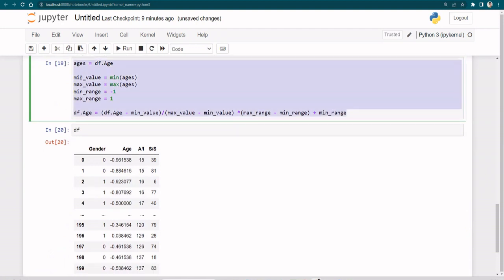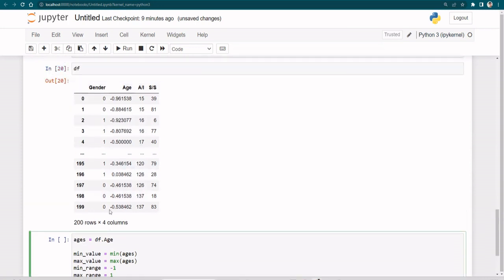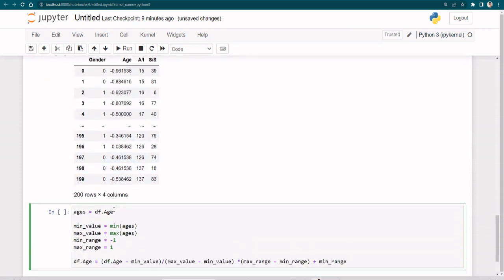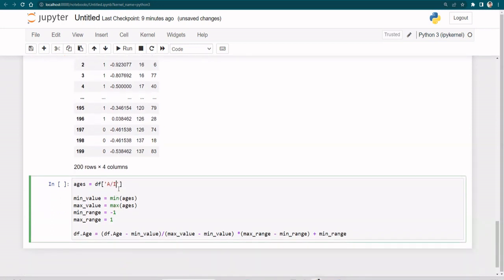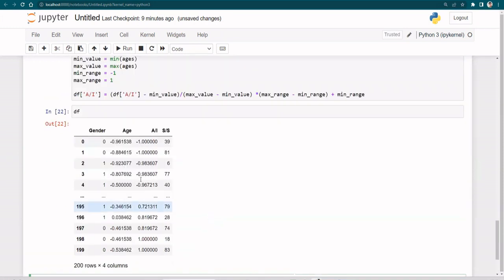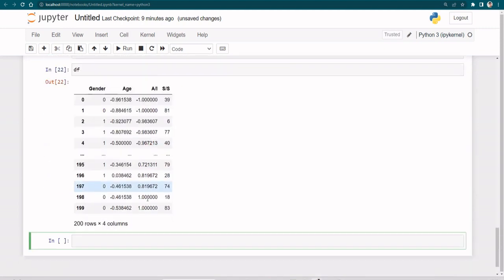Let's copy it, and do the same for AI, that is annual income. Let's just copy and paste, and this will help in decreasing our typing. Let's see. Okay, this has happened with annual income too. And now for the spending score.